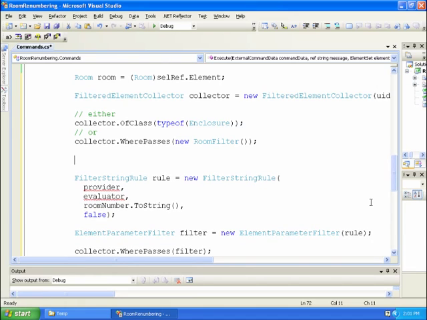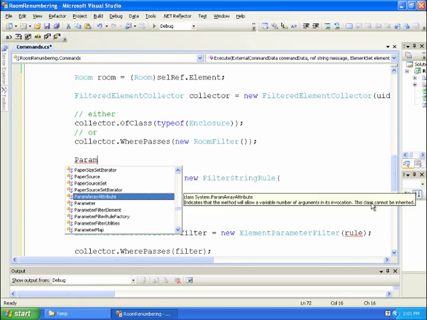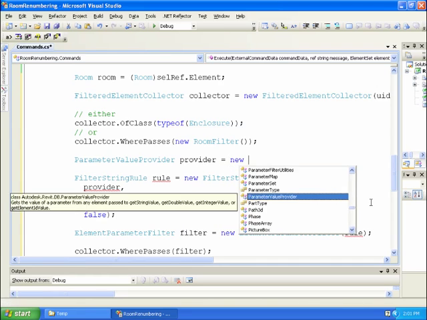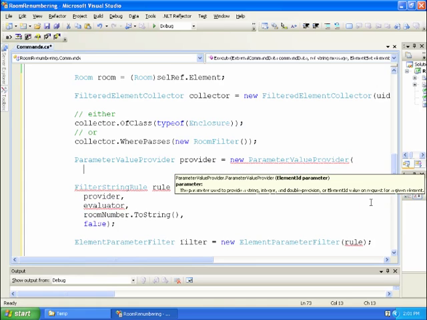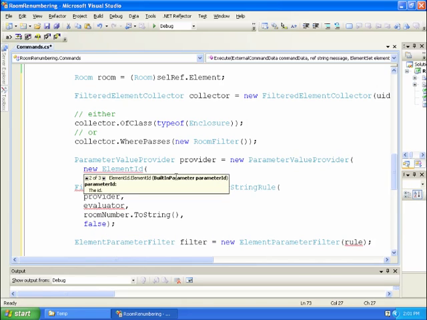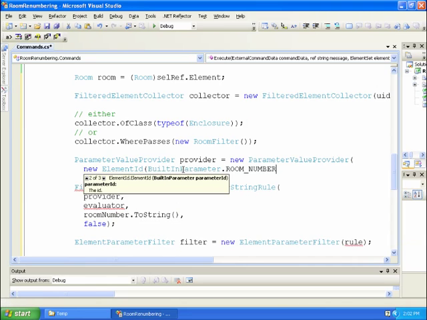So first of all, we need a provider, and the provider will be a parameter value provider that will grab the value from the room's room number parameter. So it needs to be a parameter value provider. And for this you need the ID, the element ID of the parameter that we are checking. So I need to create a new element ID object and pass in the built-in parameter value, which will be the room number.